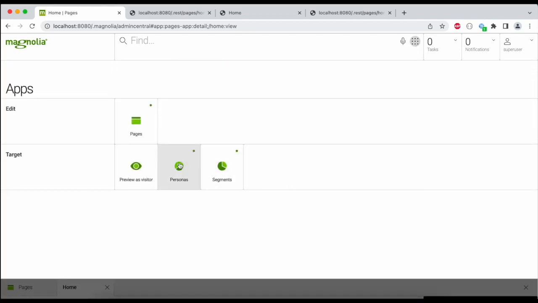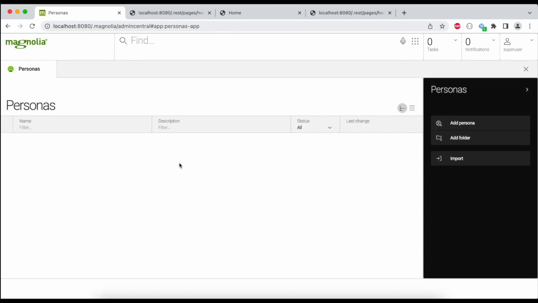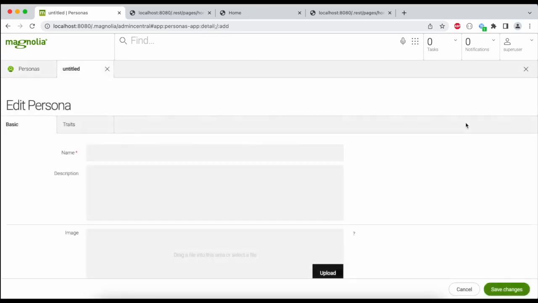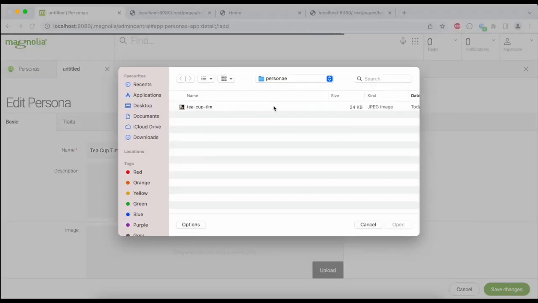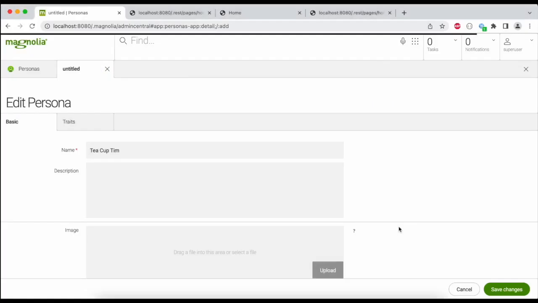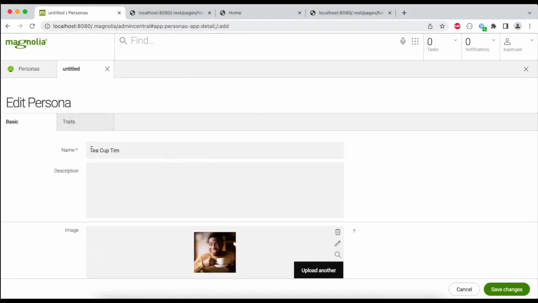The Personas app is in here, and this allows us to create a preset user who has certain qualities about them. So we saw the searching for teacups example. We could say, I want a new user who has come to the site having searched for teacups. We can call them any name we like, and we can add a picture to them as well, just so that we recognize the user as we're moving our way around the website. So we upload our image.